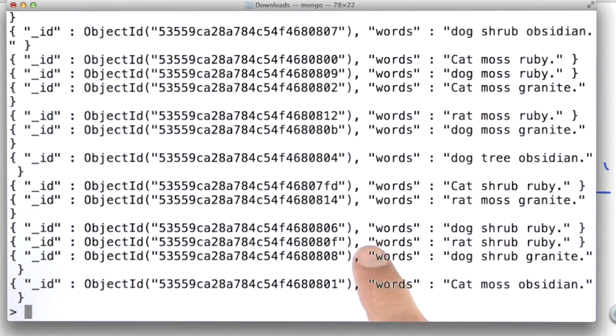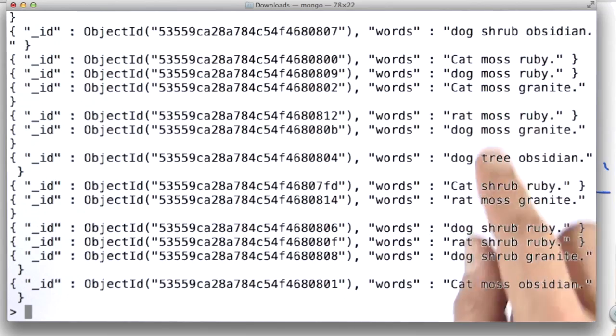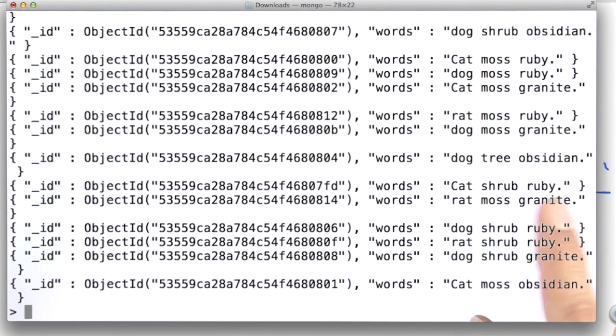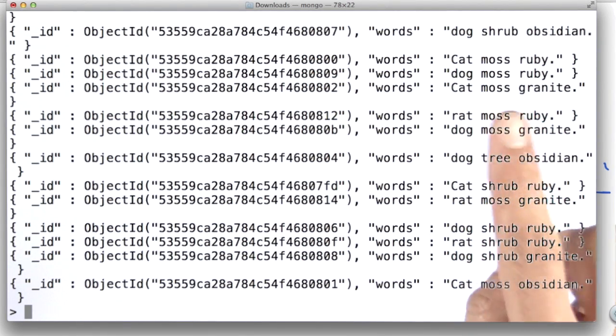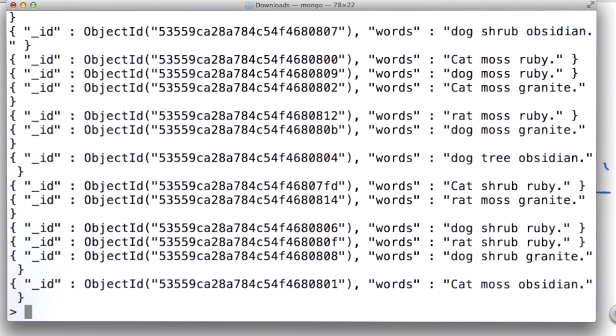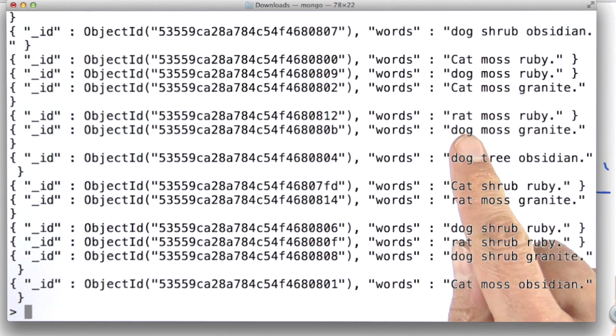Capitalization makes no difference. It's also going to ignore certain stop words that are not considered significant, like "and" and "the" in the English language. So that's really very useful if I want to search for a bunch of different words and essentially apply a logical OR operator.